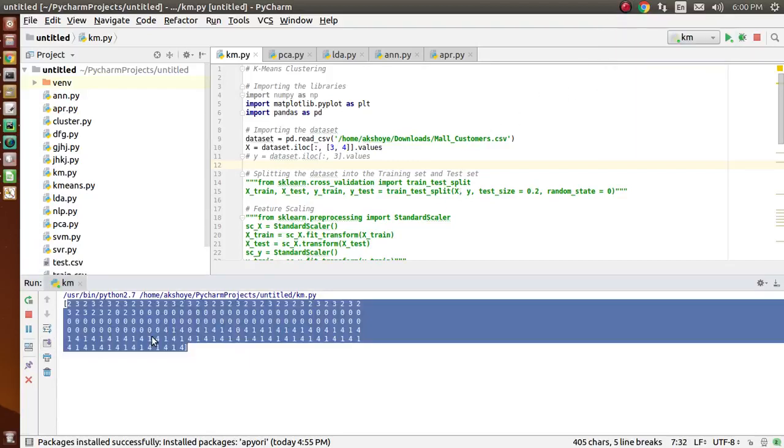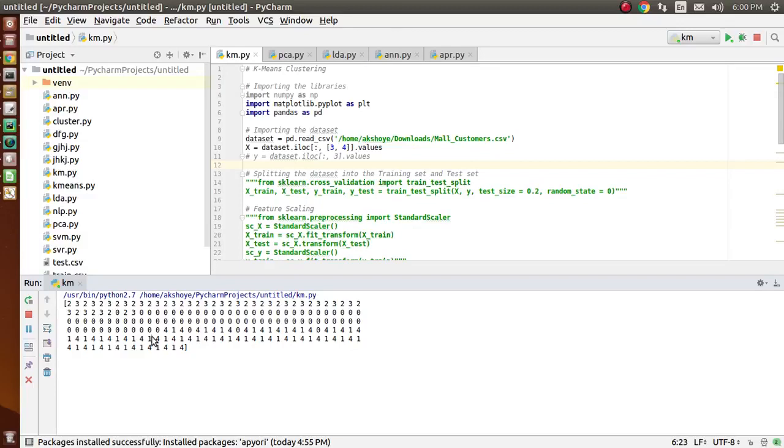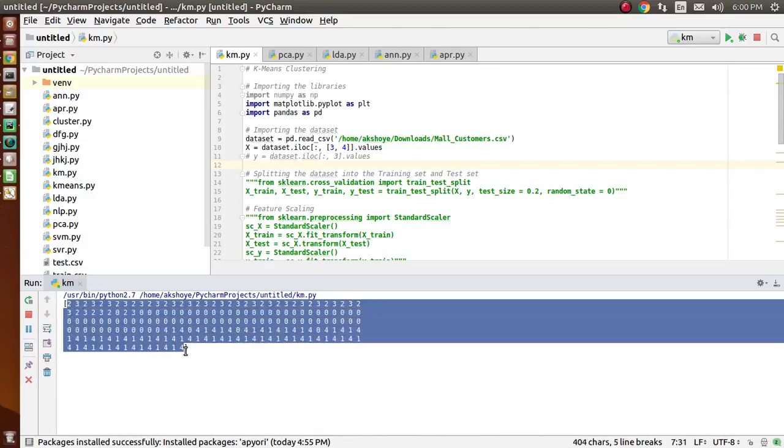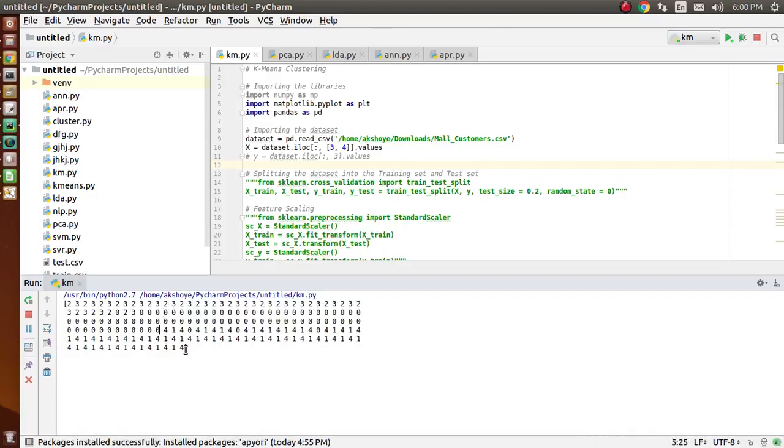Again, you can see the output, since we have 5 clusters. So according to that, you can see the output. According to 5 clusters, we have grouped the customers in this matrix.